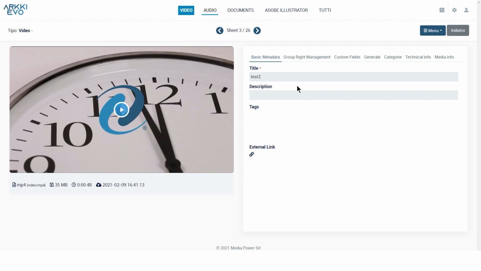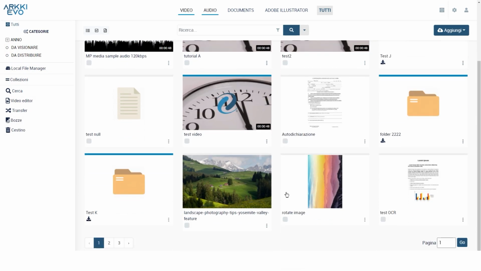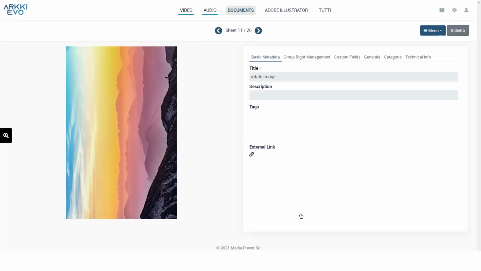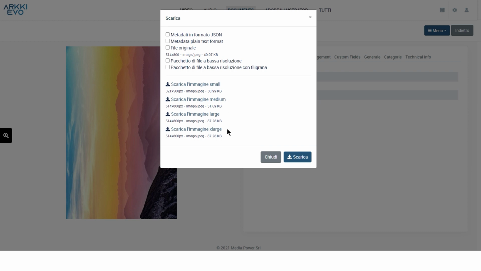In case of image type assets like photos, pictures, graphics, and so on, you can download different versions of the same file with different extensions and reduce the resolution. Conversions are done automatically by the Arkki platform, and their settings are generally configured by the system administrators or media power engineers. Clicking on one of the available conversion types, the download will start automatically.